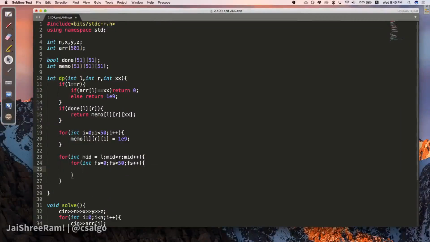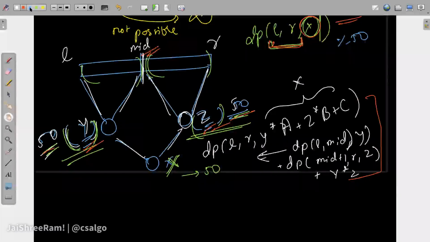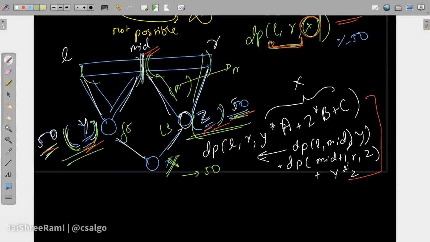Let me explain what this fs is. This y that we wrote is the fs, like this is going to get merged into some value fs. So we are basically writing this element as fs, this element as some, let's say, ls. And this is going to be the cost to merge it into ls. So this cost is nothing but mid plus 1 comma r to value ls. Okay, this is the cost to merge it into ls.